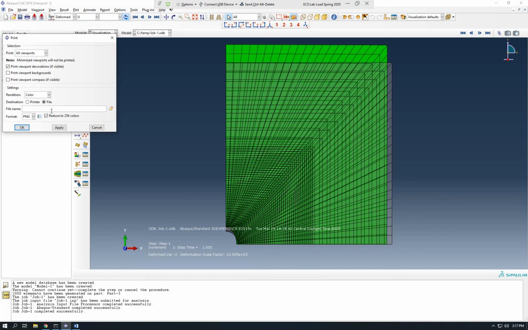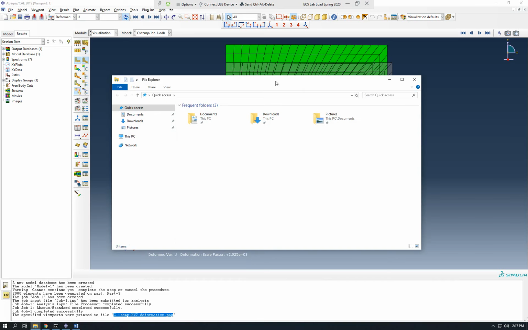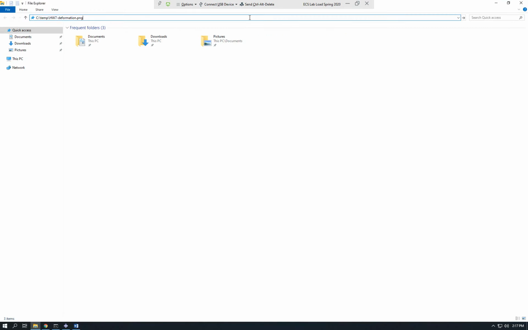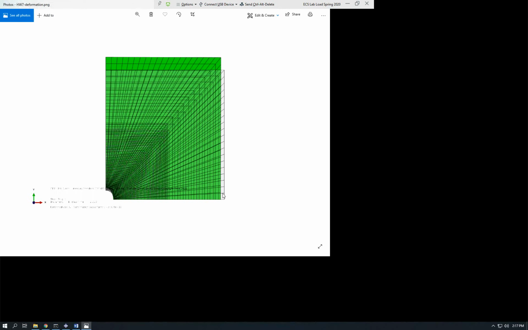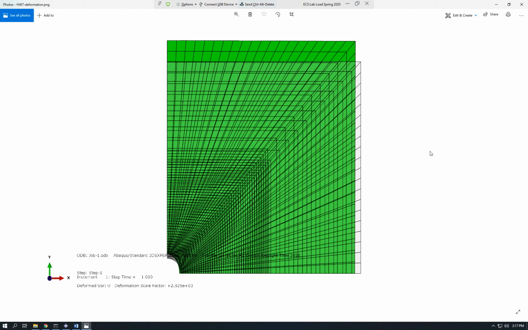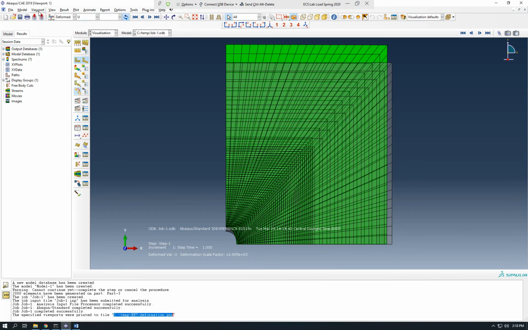Let's say homework 7 deformation. Okay, and it says the file was created here, so let me open this and see if it's good. This is what you have, but you see that there are lines printed here. If you want to remove them, you can do it from here.